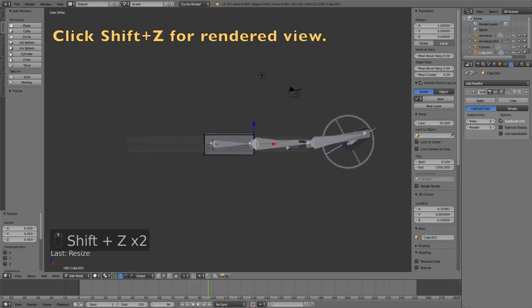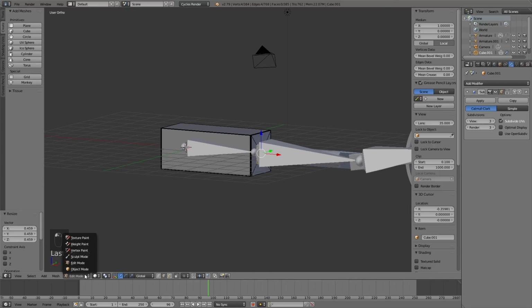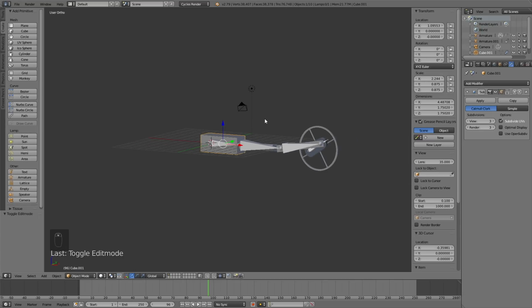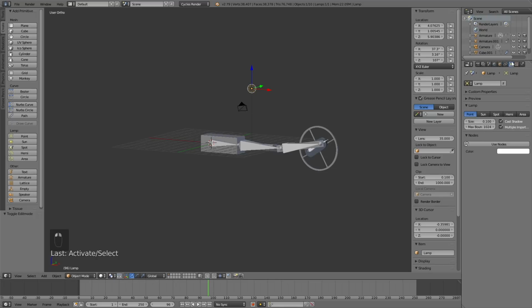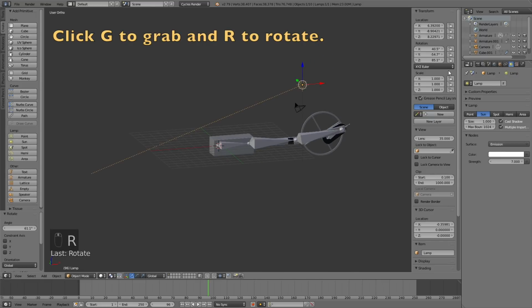So let's switch to rendered view by clicking Shift Z, and as you can see we have no lighting, so we need to go to object mode and then select the lamp and then turn it into a sun, change the size to 1, and then click use nodes, and then increase the strength to 7, and then click G to grab the sun and R to rotate the sun.